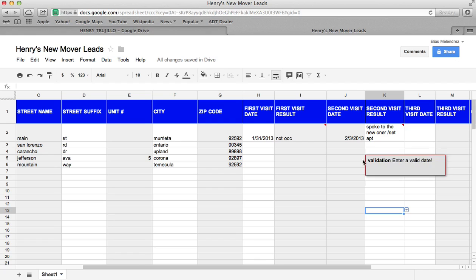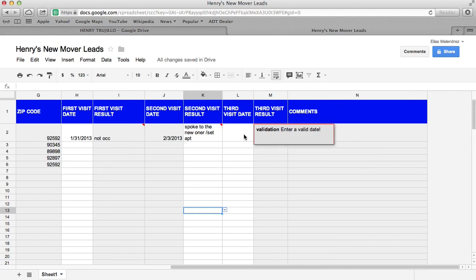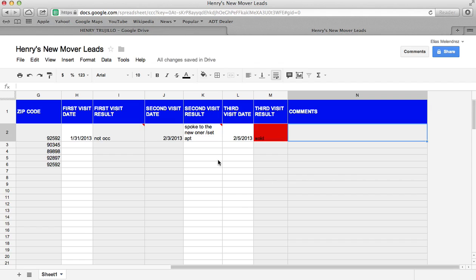And now we go back on our third visit date, which we set up on 2/5. And finally, we sold the system. Now you'll notice that it populates the field red once sold is selected. Makes it easy for us to see what was sold and at the rate that you're selling.